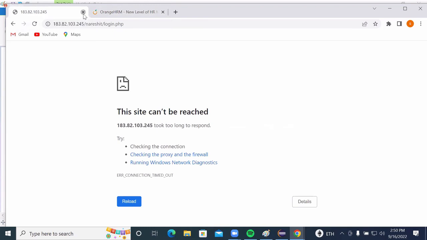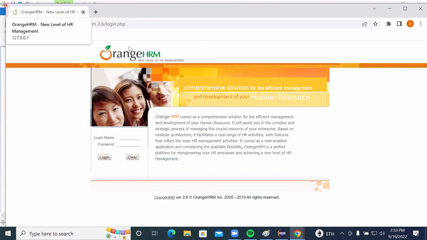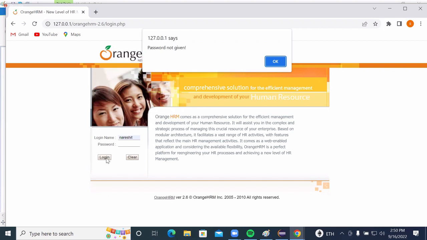See the test case here. First, we need to open the application. We need to type the username. We are not typing the password. Without typing the password, we need to click on the login button. Once we click on the login button, you are able to see an alert, or a pop-up.